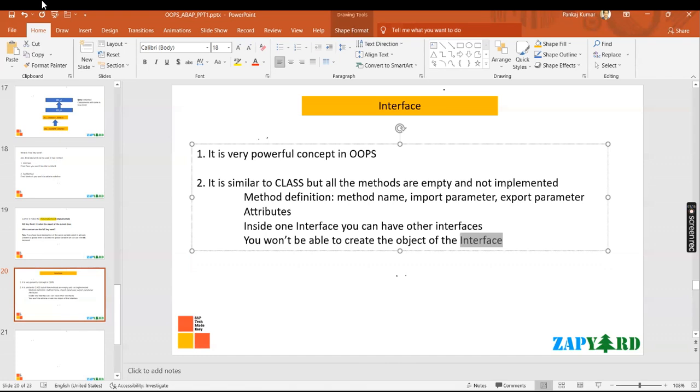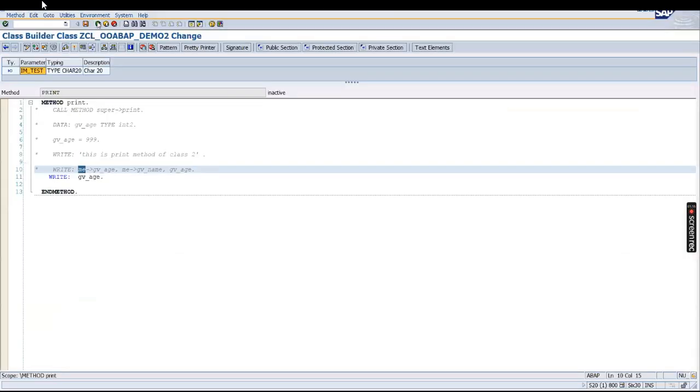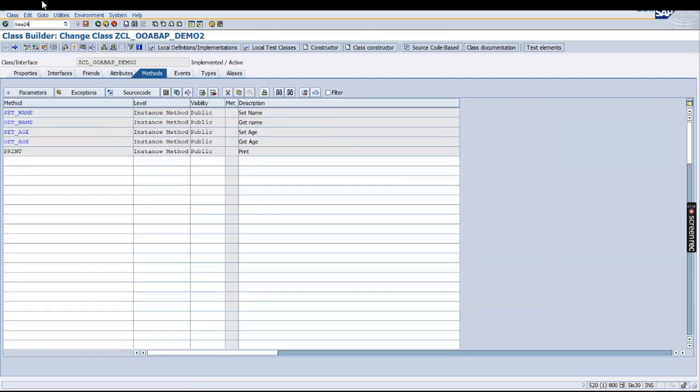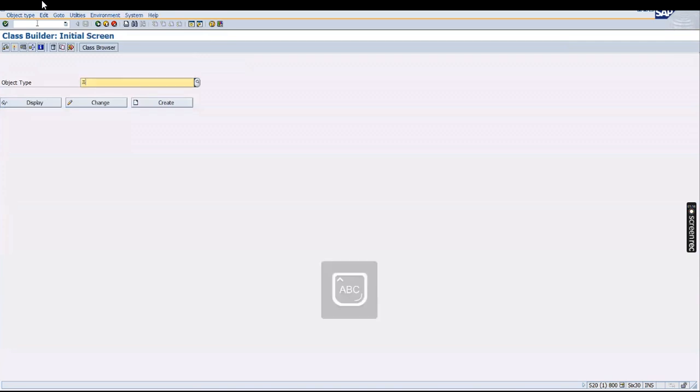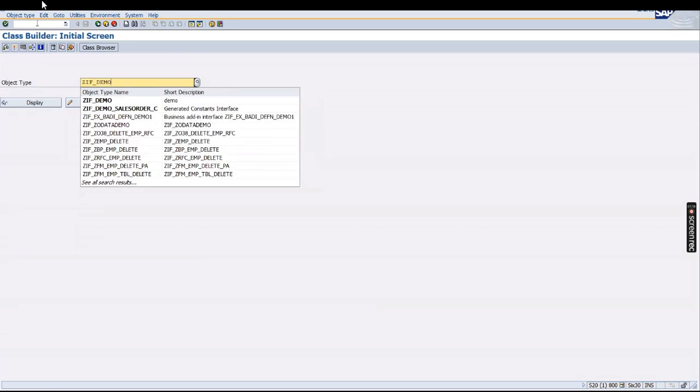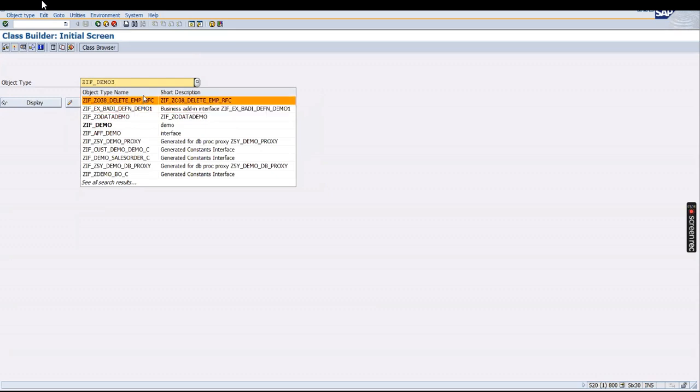Let me quickly show you. Go to the program and how you can create it through SE24. Go to SE24 once again, and ZIF or YIF. This is the naming convention you have to follow. Otherwise, it will not allow you to create it as an interface. Okay. Remember, you must use ZIF. This is the naming convention. If you don't give it, it will not allow you to create it as an interface globally, at least. Okay. ZIF underscore demo 3. Okay. OO ABAP demo 3.